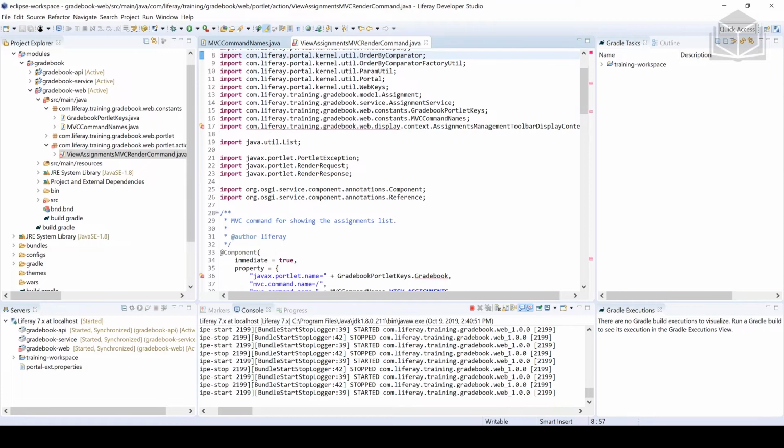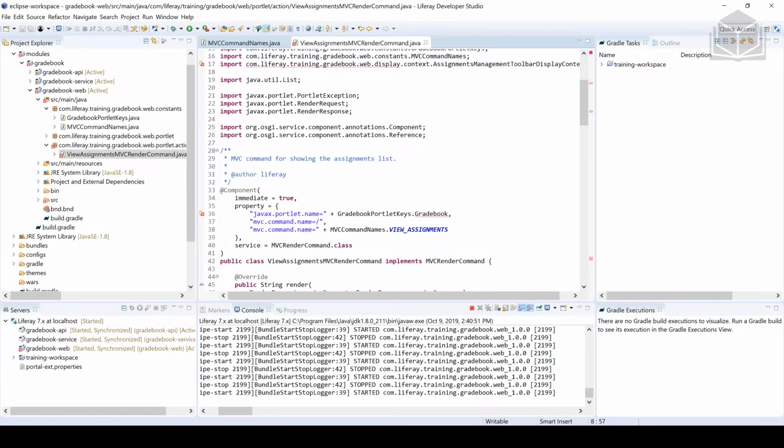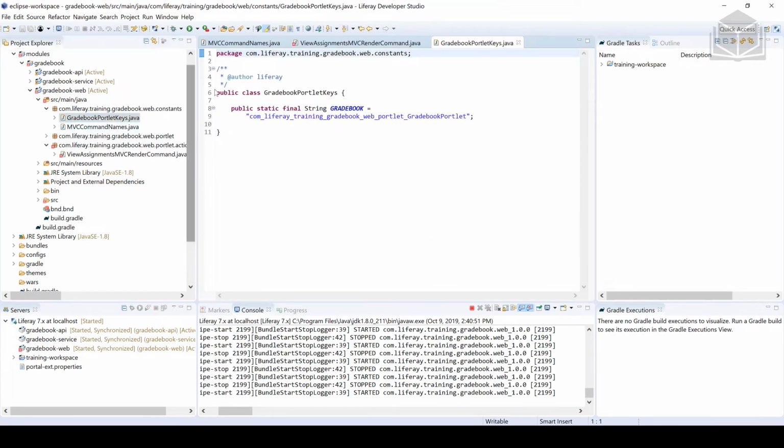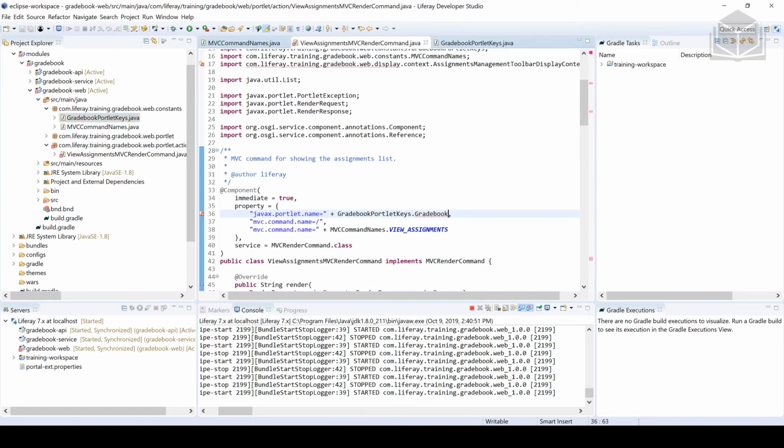So within a render command or any MVC command, we want to look straight at the component. So here within the component, first things first, let's take a look at the portlet that we are listening to. So we're listening to the gradebook portlet keys.gradebook. We do have an error there. This might be gradebook in all capitals. So that's a pretty easy fix there. Let me change that. So gradebook in capital letters.